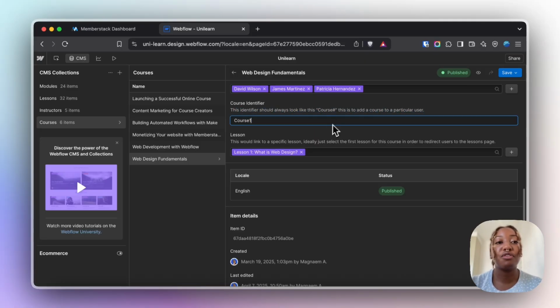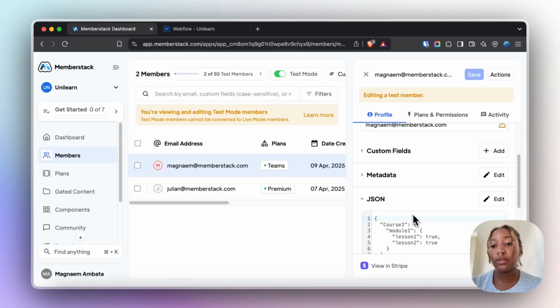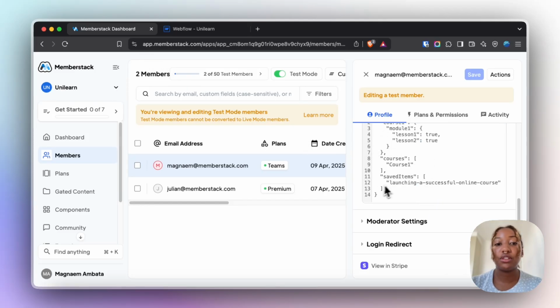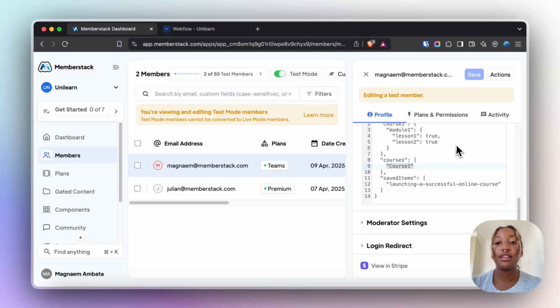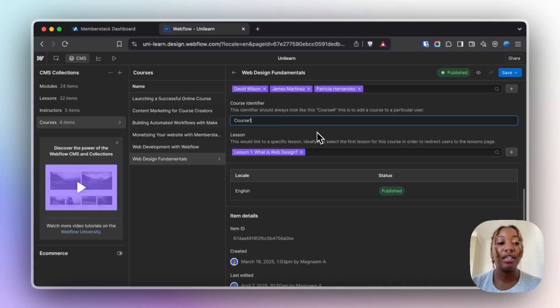But yes, we structure this like this so that it can add a particular course to a user. So inside of Memberstack, this is how it would typically look. So when a user has enrolled in a course, and I'm currently enrolled in course 1, it would fall under a course array and then the course 1 identifier. And this identifier also ties back to a script that I will touch on shortly. Okay, but in short, when you are giving a course identifier, make sure it's a capital letter C and then the number of the course.